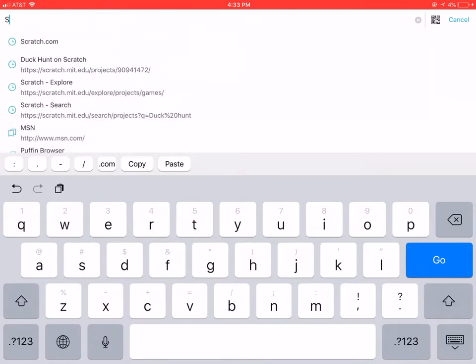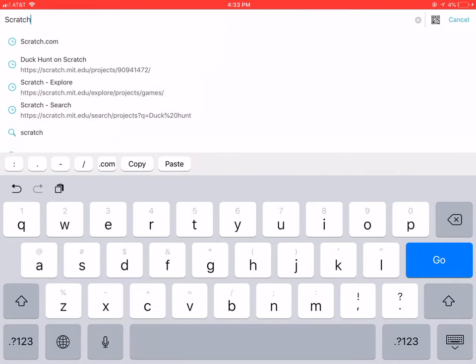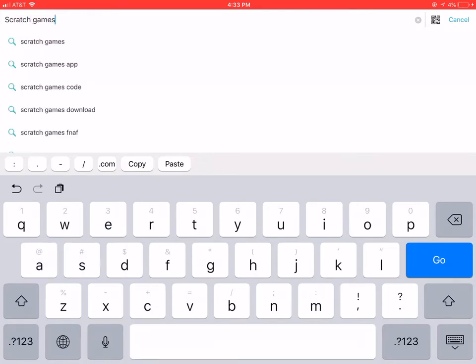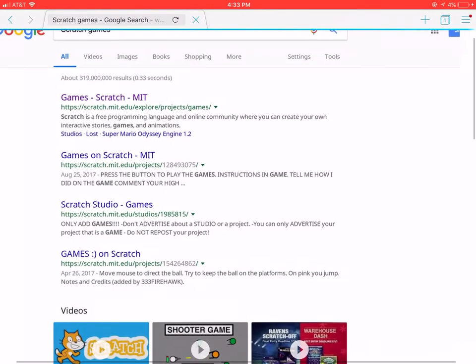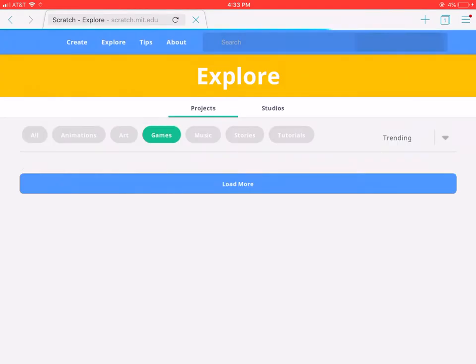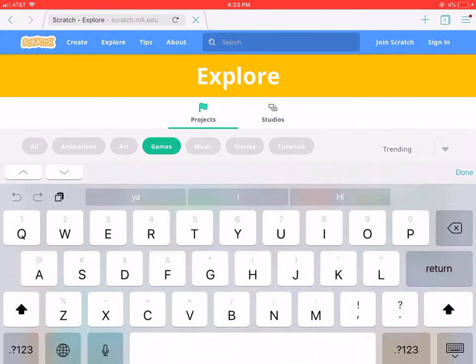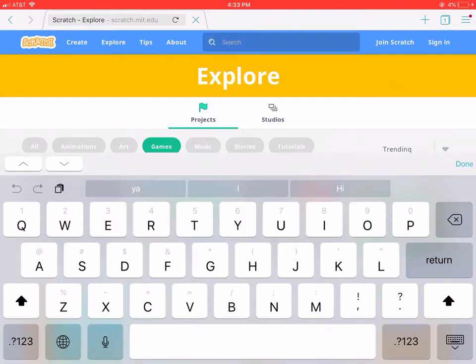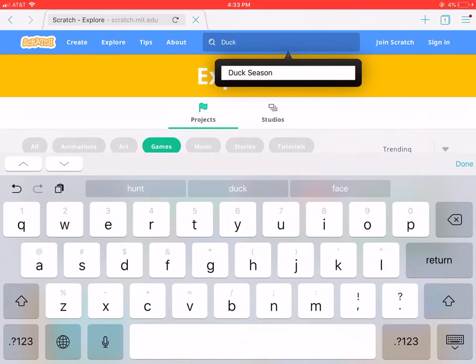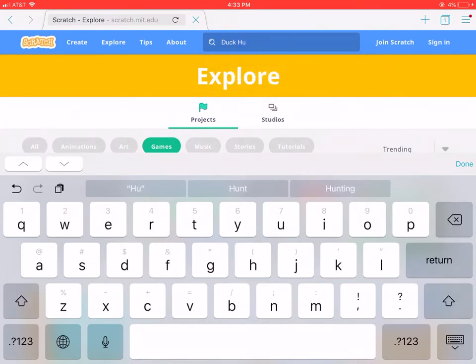Okay, now just search up Scratch Games. Now click on Scratch Games MIT or Games. Now search up Duck Hunt.